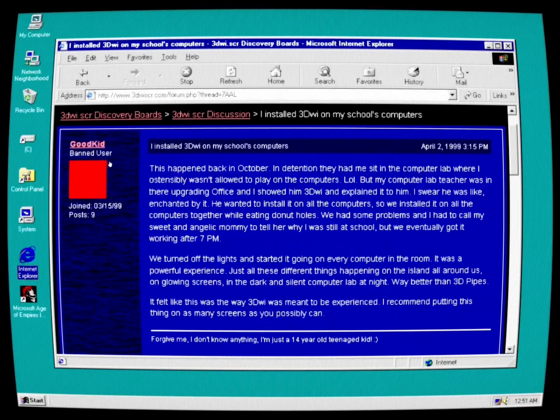Good kid. And user. This happened back in October. In detention, they had me sit in the computer lab where I ostensibly wasn't allowed to play on the computers. Lol. My computer lab teacher was in there upgrading Office and I showed him 3DWI and explained it to him. I swear, he was like enchanted by it. He wanted to install it on all the computers, so we installed it on all the computers together while eating donut holes. We had some problems and I had to call my sweet and angelic mommy to tell her why I was still at school, but we eventually got it working after 7 p.m.